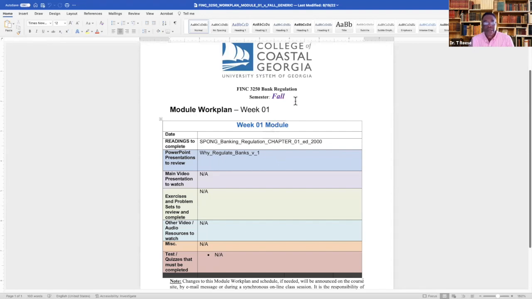Again, this course is about bank regulation, and we look at bank regulation from the inception of the United States up into the present day. This course will help you understand why the government has an interest in regulating banks, what factors have informed the nature and the evolution of bank regulations in this country. We will also discuss how bank regulations have shaped the development of the banking industry in the United States.